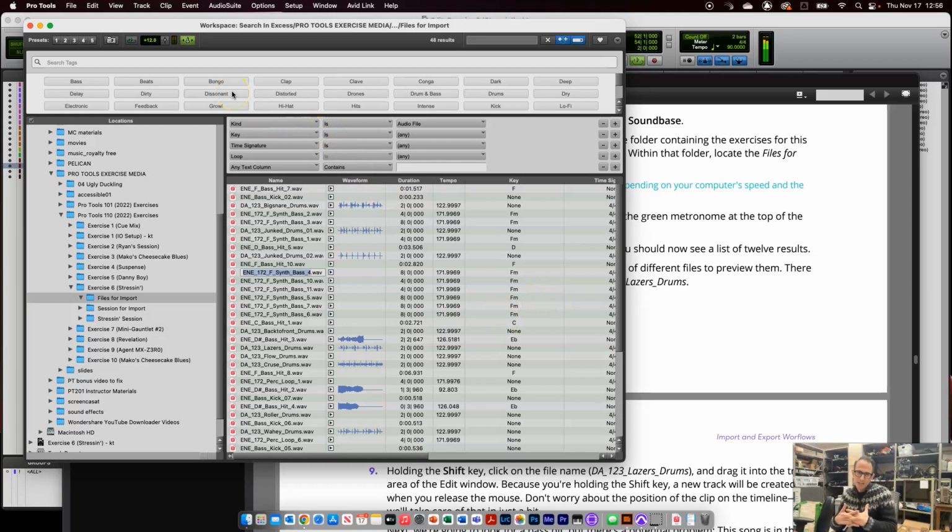So what we're going to do is start easy with files that are already pre-tagged. And here are a bunch of tags that are already made for us.